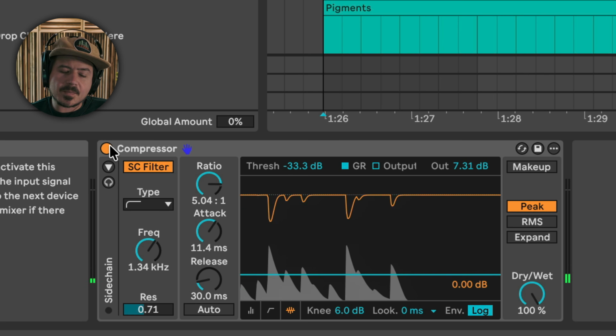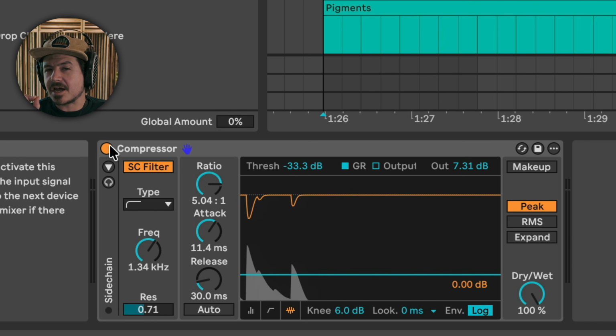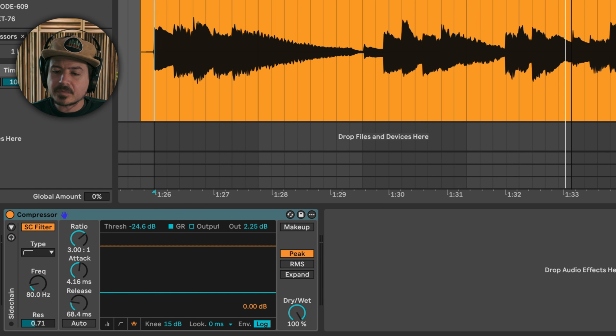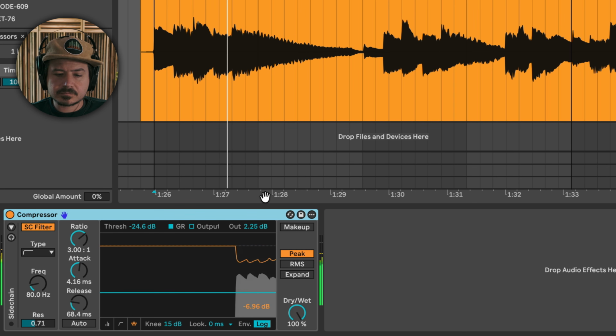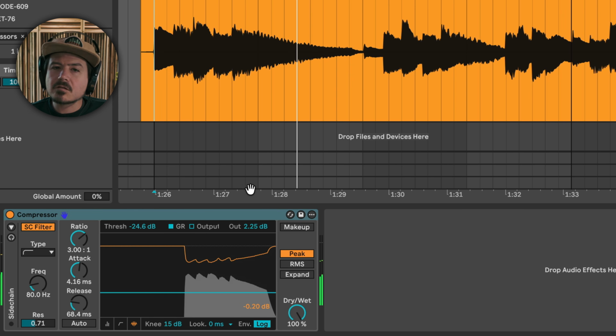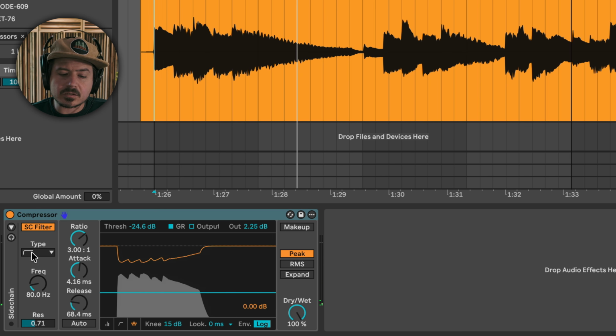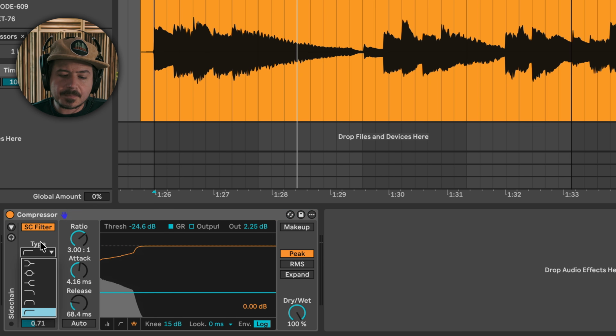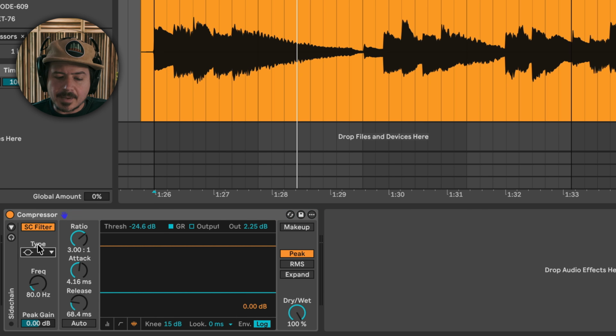And what's so awesome about a sidechain filter is it allows us to dial in exactly what we want to have compressed. Let's go ahead and go down to the guitar. So listening to the guitar, check this out. Right now we're compressing the whole thing, but we could go to our sidechain filter and we could switch it over to a bandpass mode.